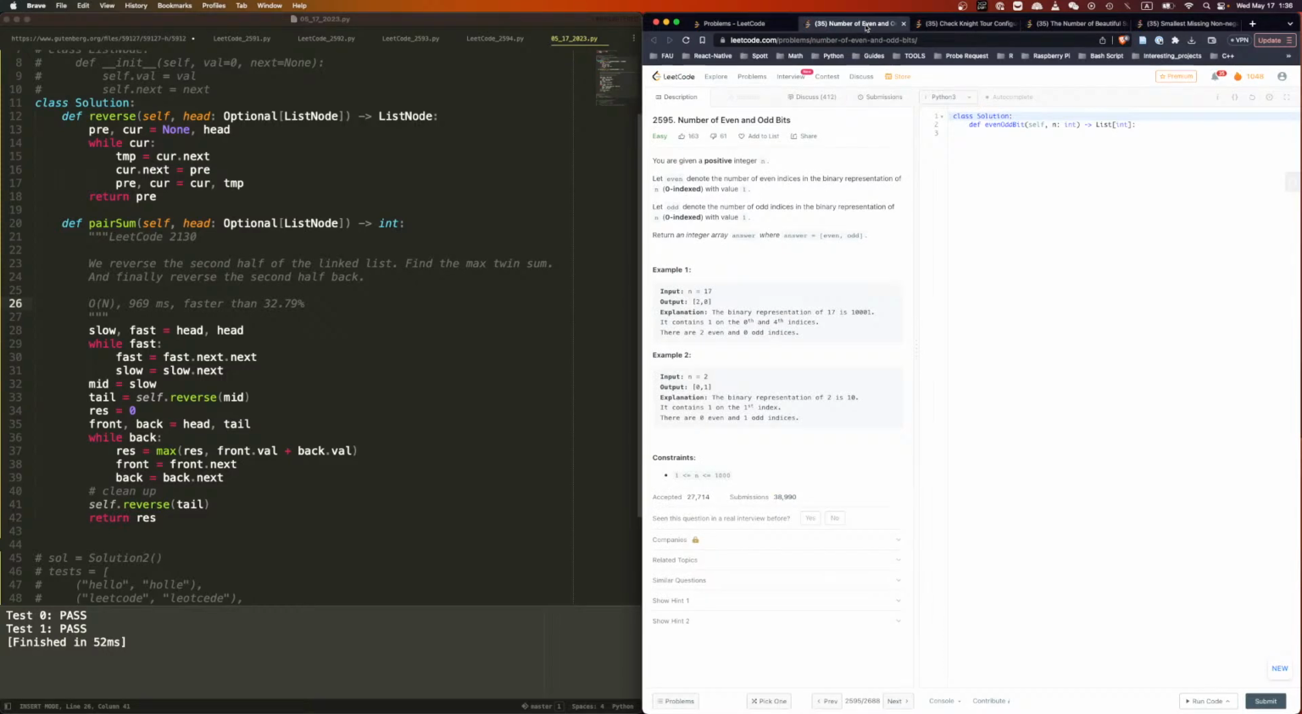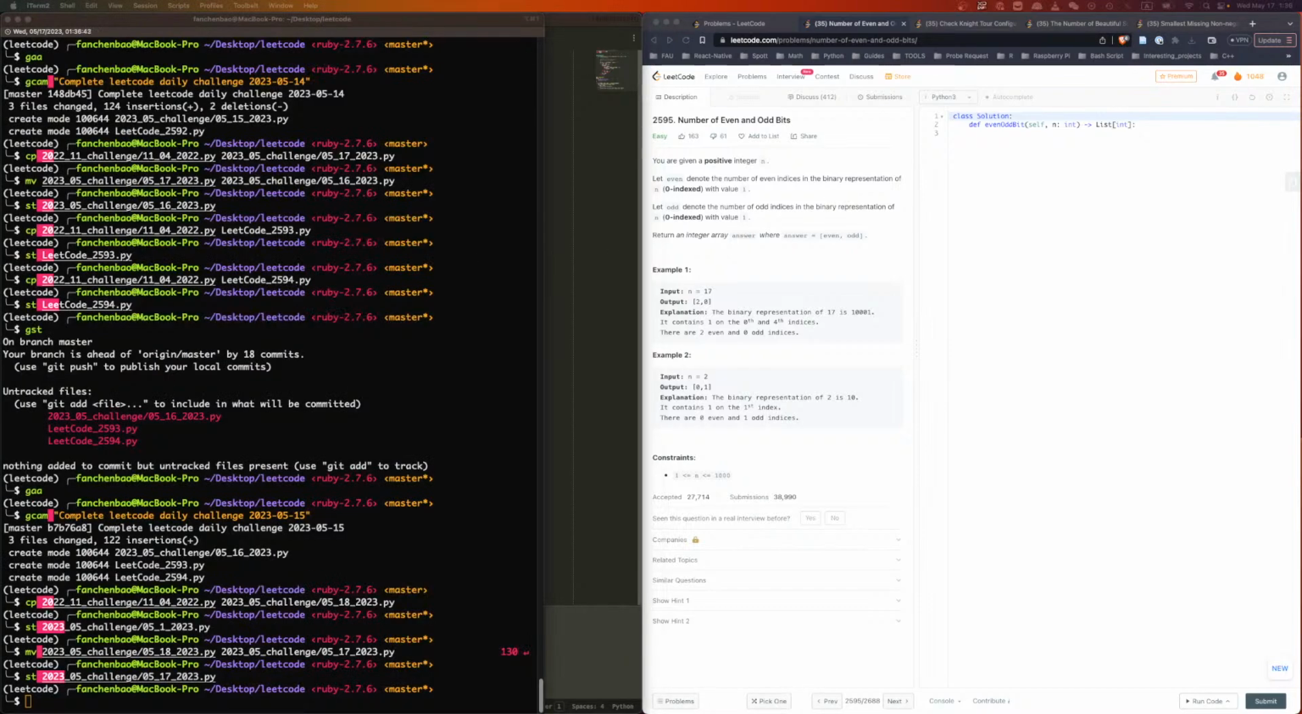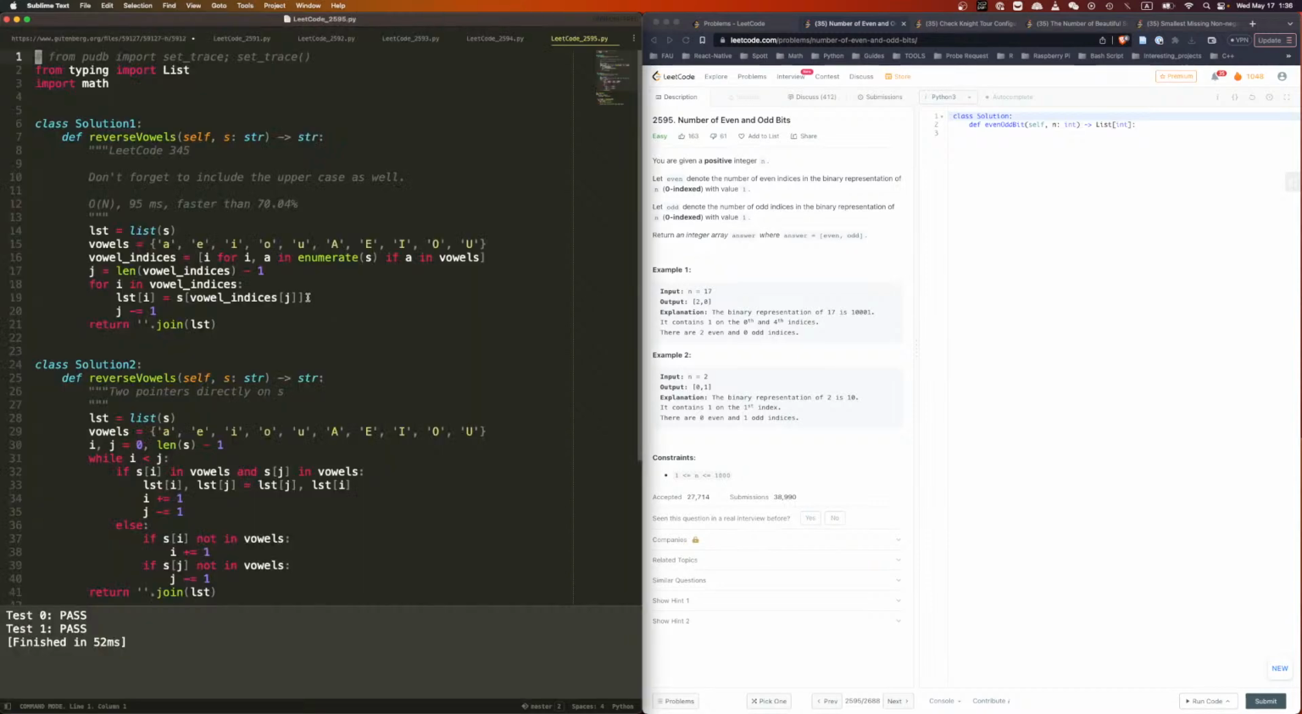Number of even and odd bits. You're given a positive integer. Let even denote the number of even indices in the binary representation, and odd denote the number of odd indices. Return the array where answer equals [even, odd]. Okay, so that's nothing really. Just get it done, and make sure we don't make silly mistakes.